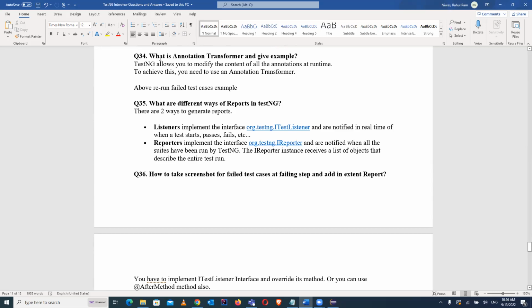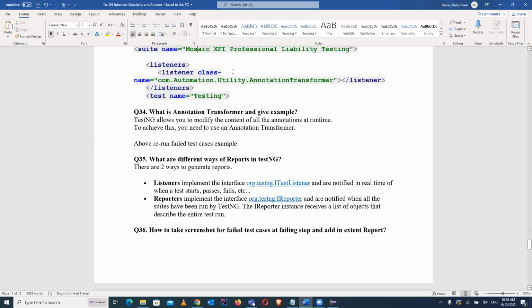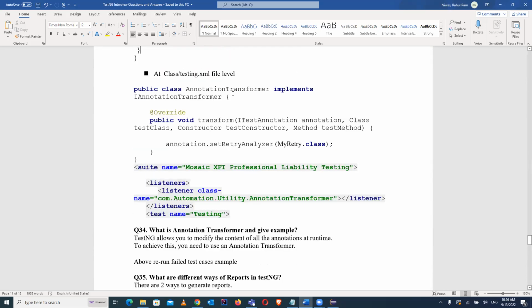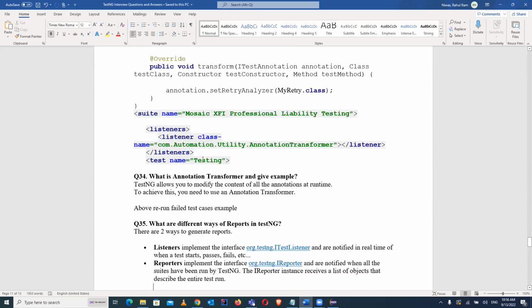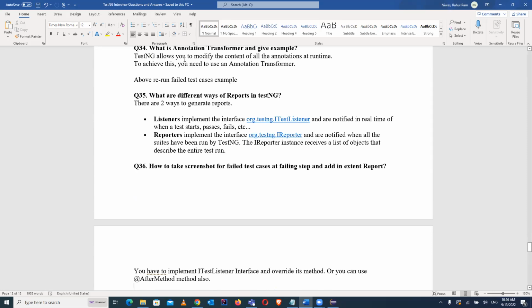Okay, so the next question is what is annotation transformer and give an example. So annotation transformer, I have already explained in my above example, right? That is how to use annotation transformer, and in a similar way, you can give the example for it, how you can use it and when you can use it, right? Okay, so TestNG allows you to modify the content of all the annotations at runtime. To achieve this, you need to use the annotation transformer. Simple definition, guys, you have to give for it. Okay, and after that, you can give the above example for the retry for your failed test cases.